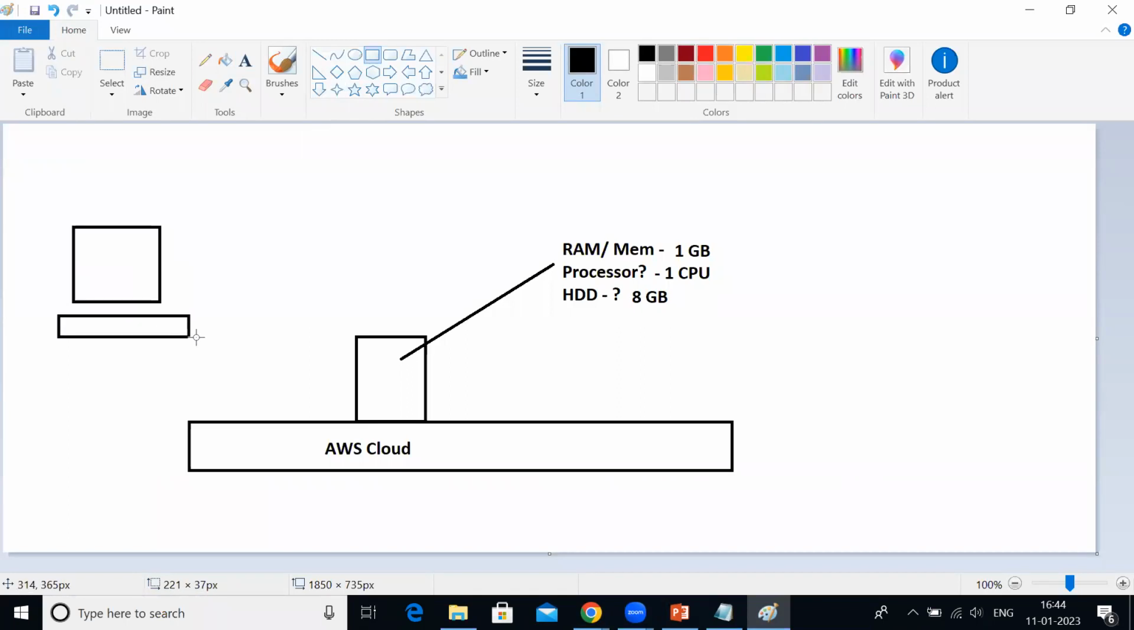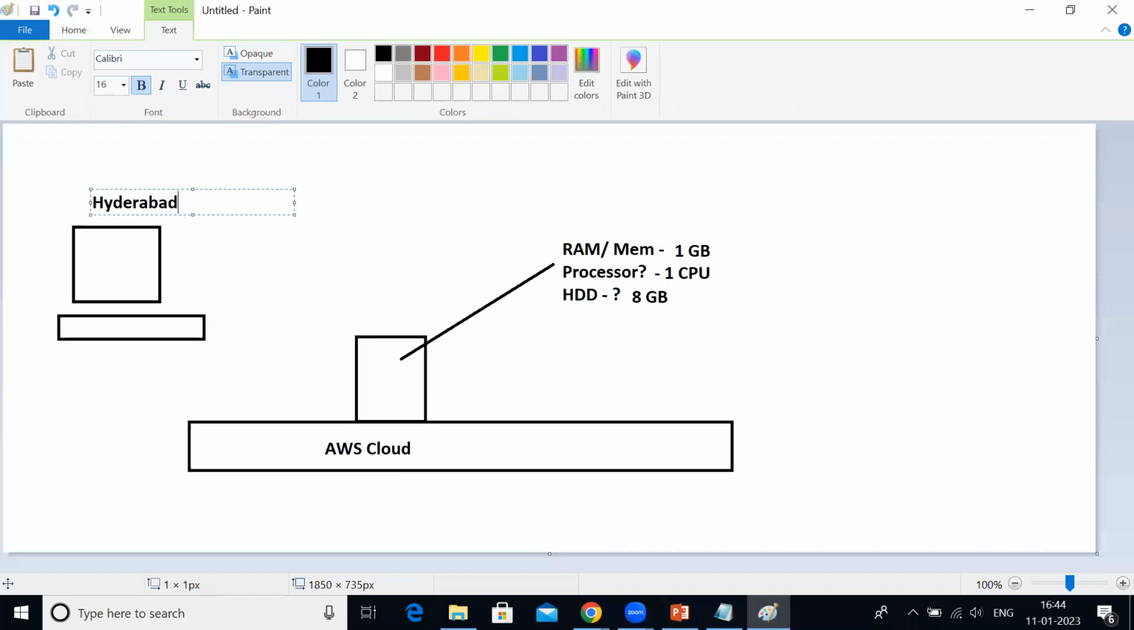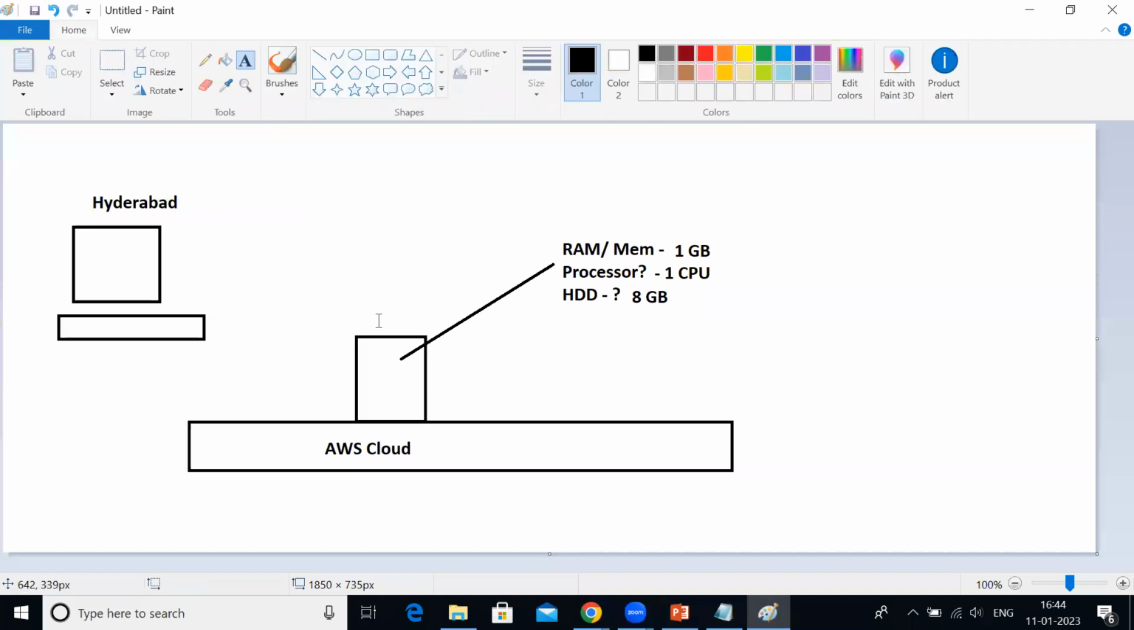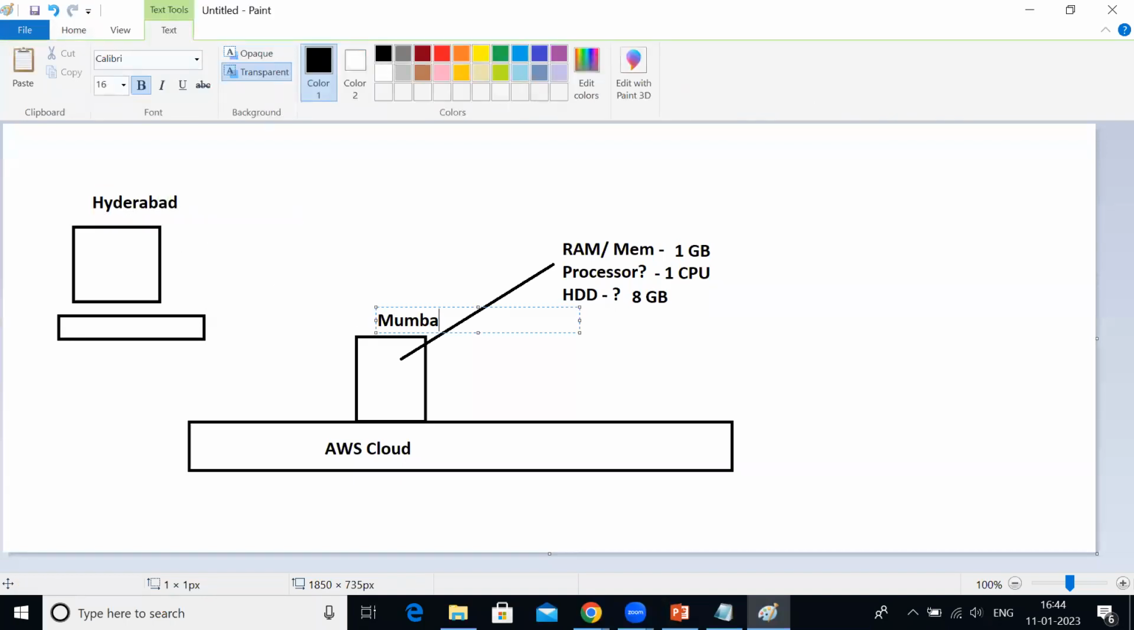I am based out of Hyderabad. I'm based out of Hyderabad city and my machine is in the Mumbai region.